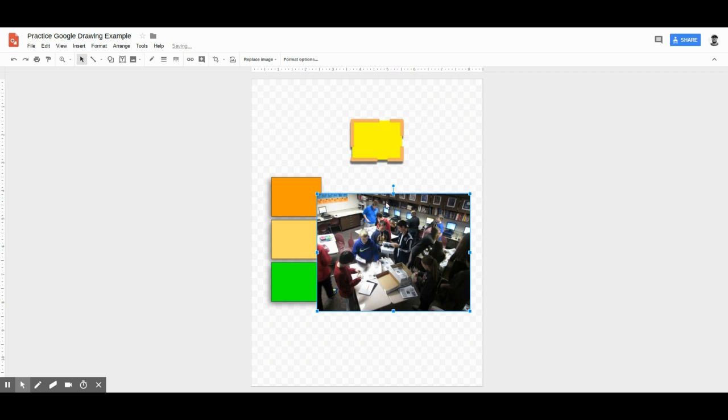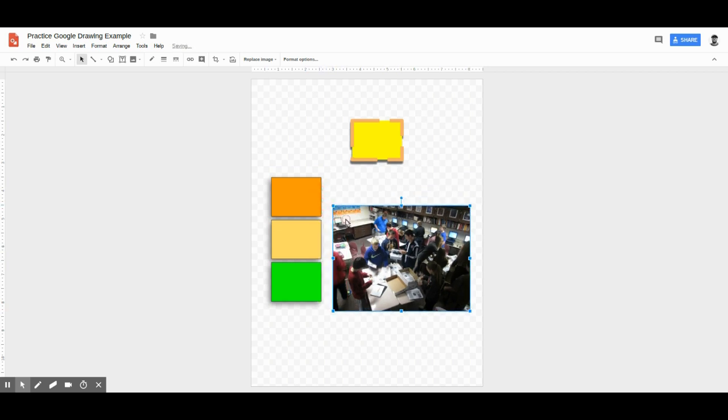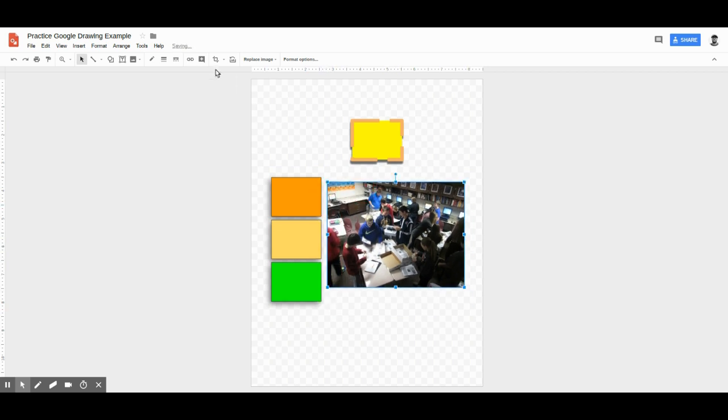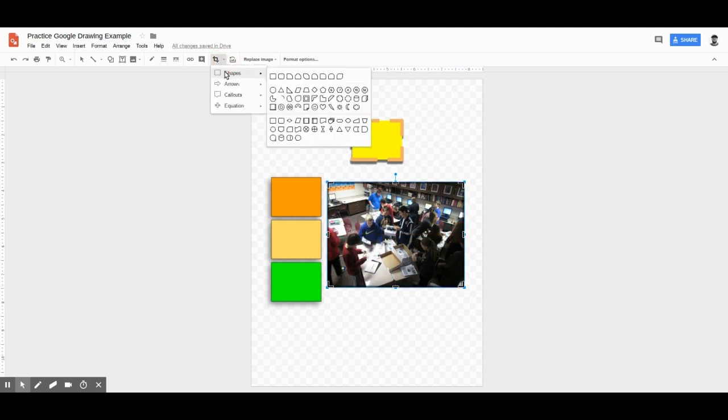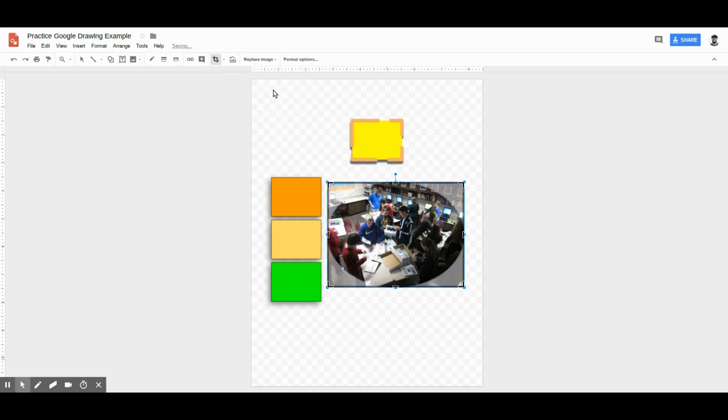But if you want to put it in a different kind of shape to mix things up, you click on the photo and go up to this crop tool. And you can crop it just by traditional cropping, clicking on the black lines and shrinking the sides. Or you can put it in a shape. So for example, if you want it to be in a circle, click circle, and you now have an oval.